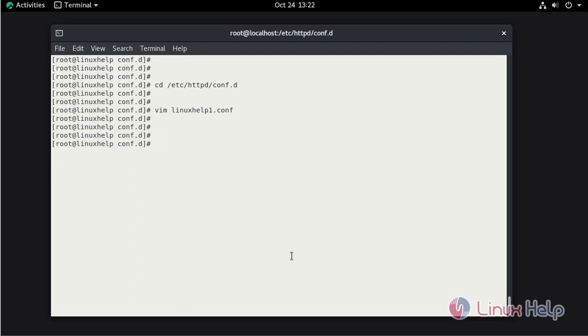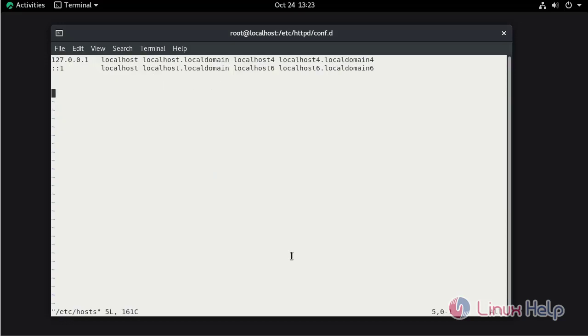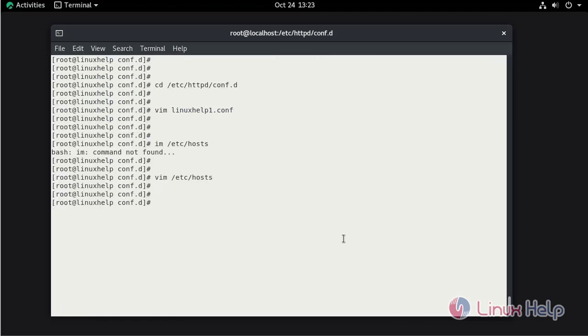Now I'm going to edit the hosts file. Press I to enter insert mode. This is the loopback IP address, followed by linuxhelp1.com. Now save and quit. Now I'm going to restart my Apache web server.